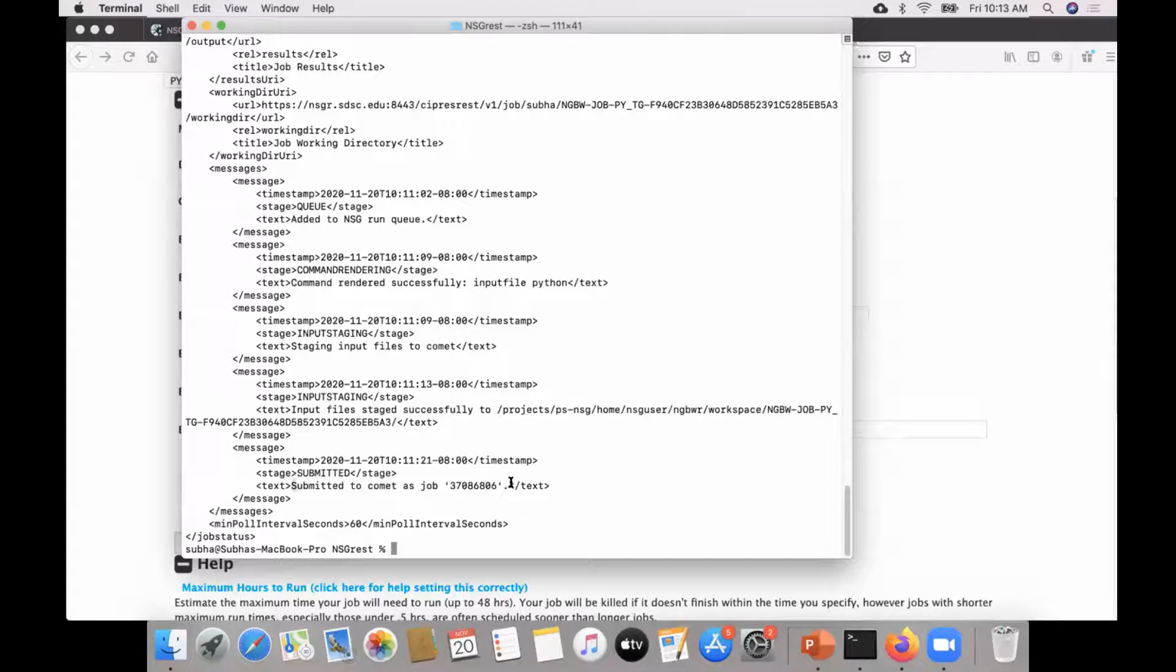Then I know that it has been submitted to Comet again, and it's probably in the queue waiting to be run. Once this is completed, I can just download the results from here, and I will have them on my laptop. So this is how you can use curl to submit jobs programmatically to NSG.